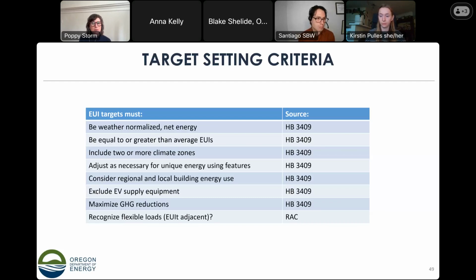For example, there could be some exceptions or adjustments made for different types of load configurations. Or perhaps at this point in the process, it's more something that utilities might want to look at for incentivizing some programs that are building off of the building performance standard. Next slide.